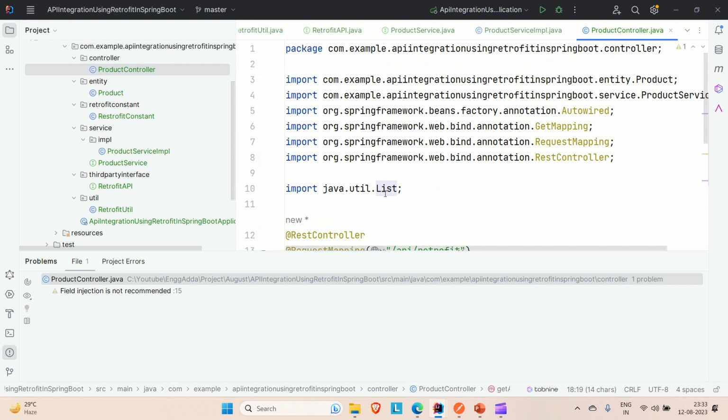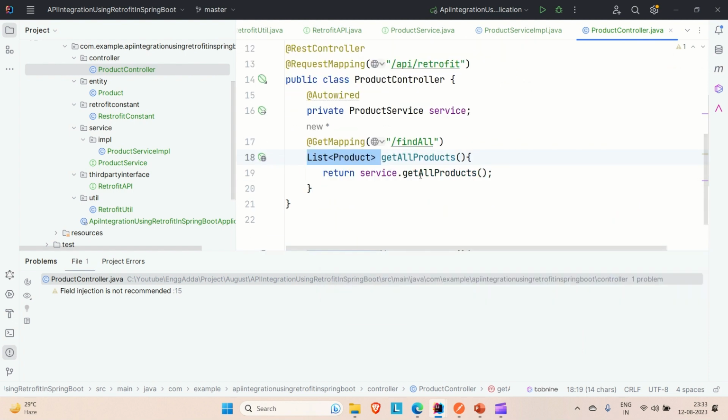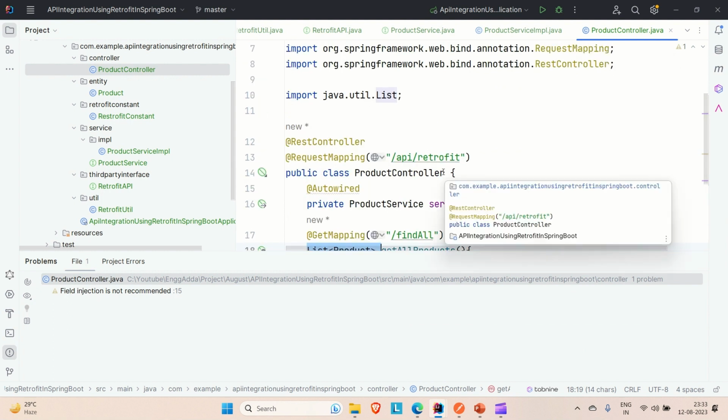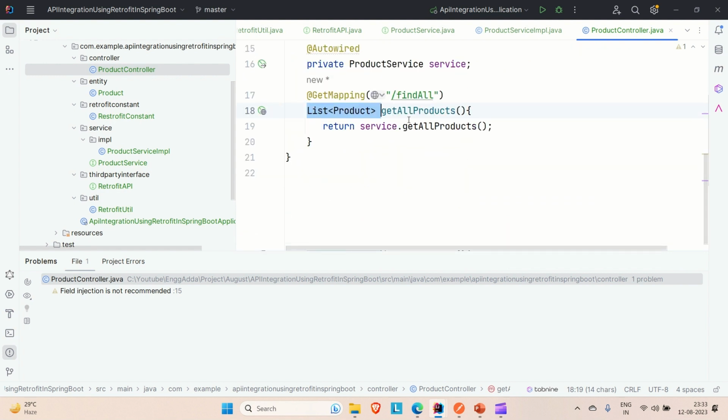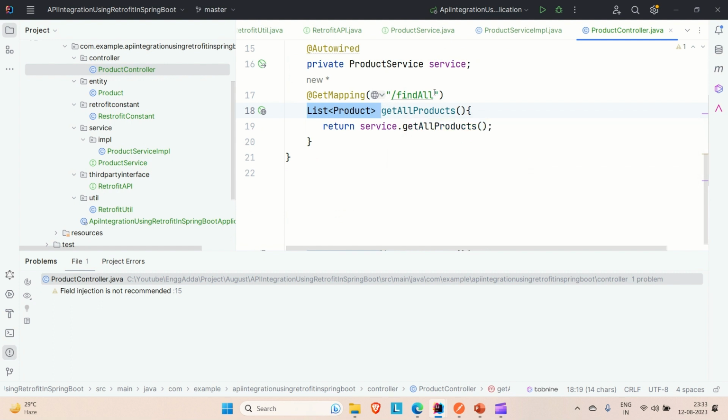like we have done the whole development for the one API. So let me try to give you the whole flow first. Okay, so let's say we are starting from the controller. Okay, so we have created this controller, and the class level mapping is API slash retrofit. We have one method or API which is a get API, which is finding the list of product.